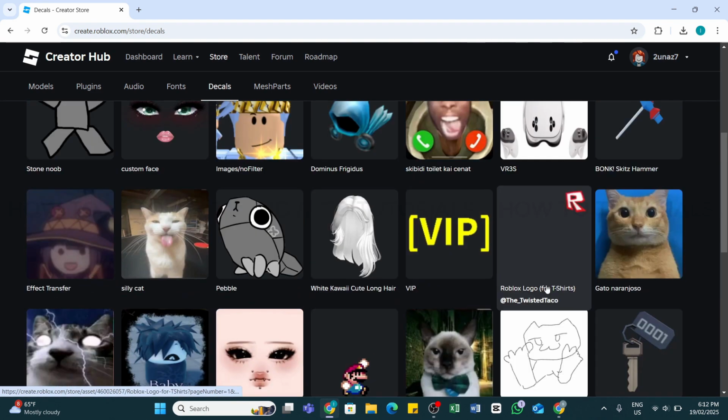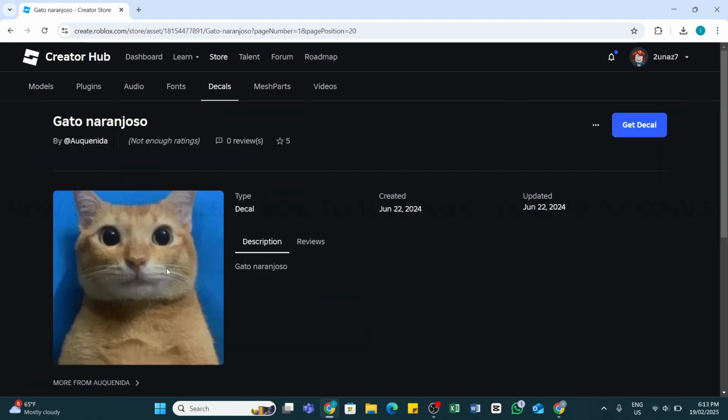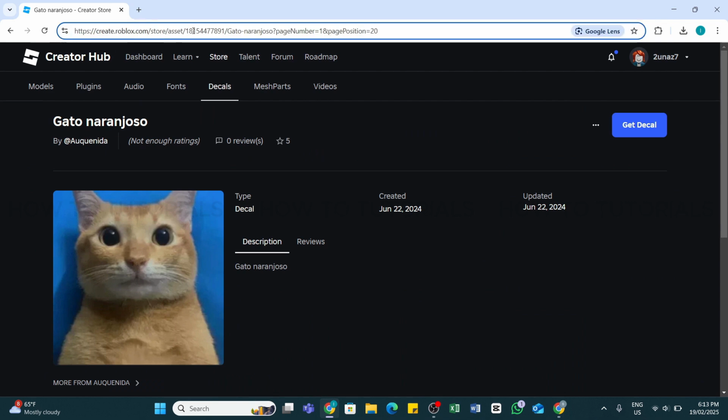Once you find the one you like, simply click on it, and once you reach inside it, here now in the search bar, you will be able to see this link. In the middle section of the link, you will be able to see the series of numbers. This is the ID of that image.